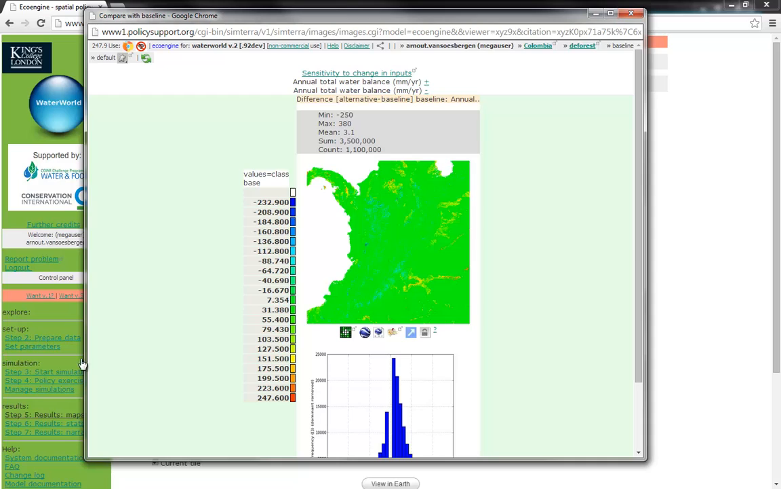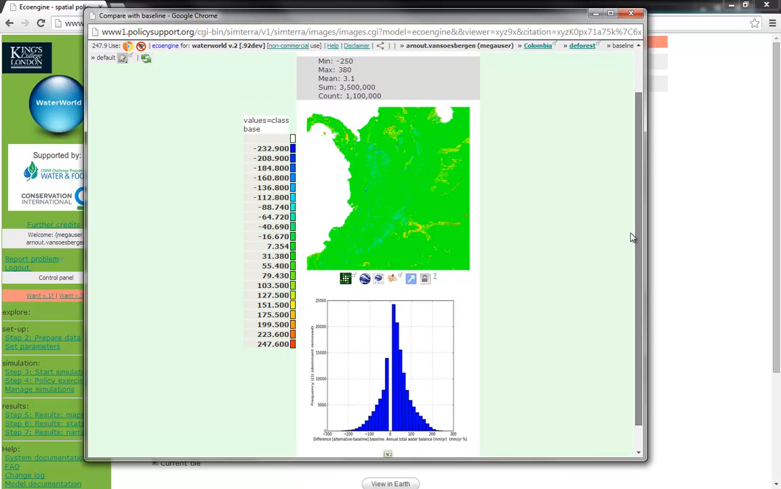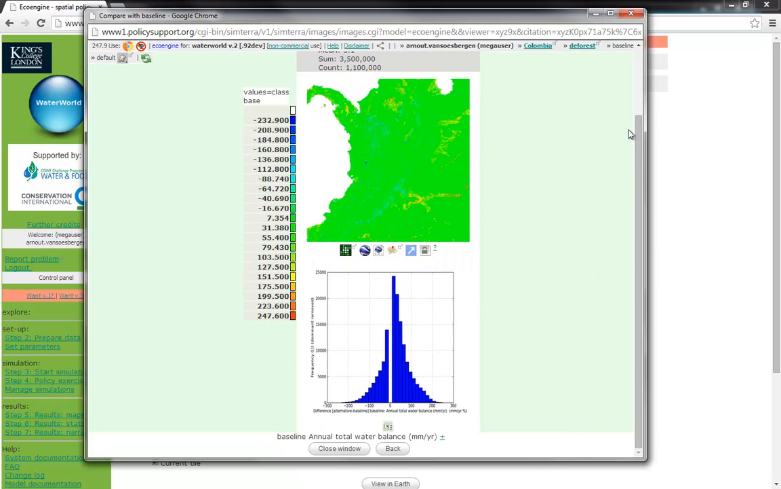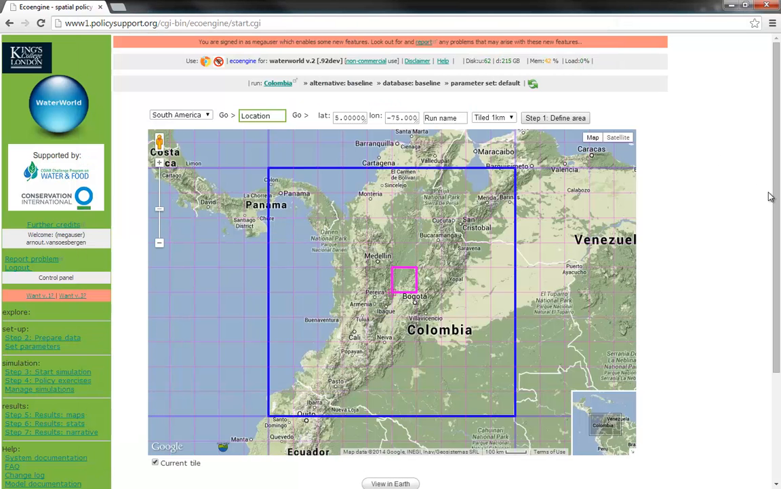So in our results we can indeed see that we have quite a bit of an increase in water balance in those deforested areas as a result of less water used by trees, and also some small areas where we have some decreases in water balance, but overall we see an increase, as we can see from the positive mean that we have here.